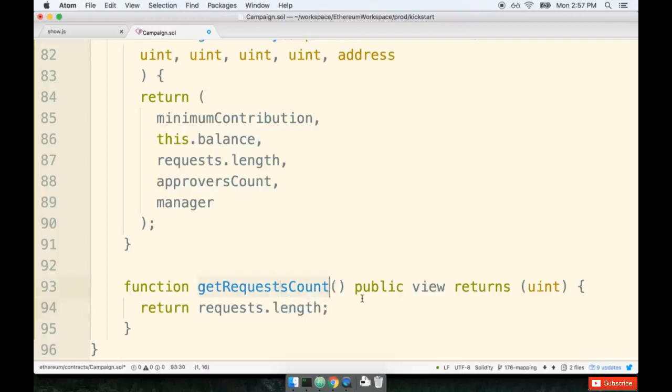So again, this is a function that we don't need just yet, but we're going to need it on another component later on. And I figured, hey, let's just define it right now while we are redeploying our contract, rather than have to redeploy it twice.